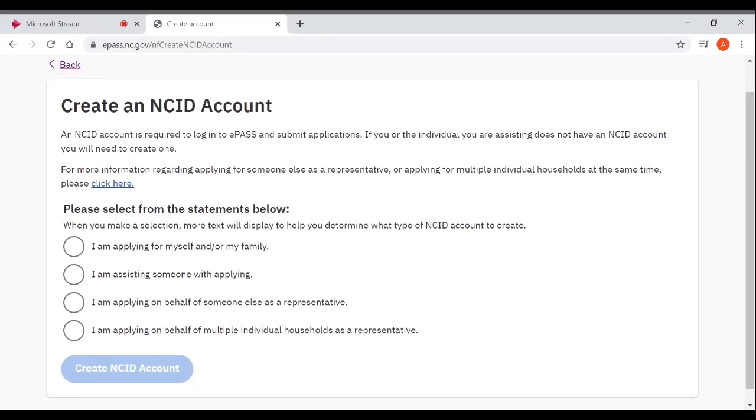In this screen, you will click the statement that best describes how you are applying. If you are applying for yourself or a family member, click the first option. If you are assisting someone with applying, click the second option. If you're applying on the behalf of someone else as a representative, click the third option. And if you're applying on behalf of multiple individual households as a representative, you can click the last button. But for today, we're applying just for ourselves.